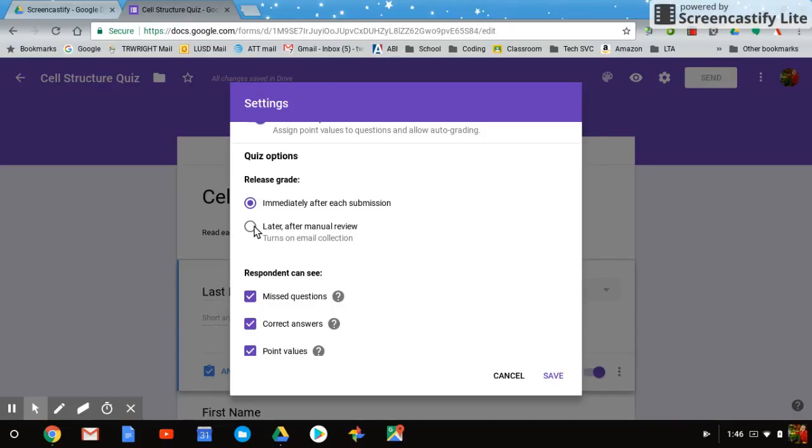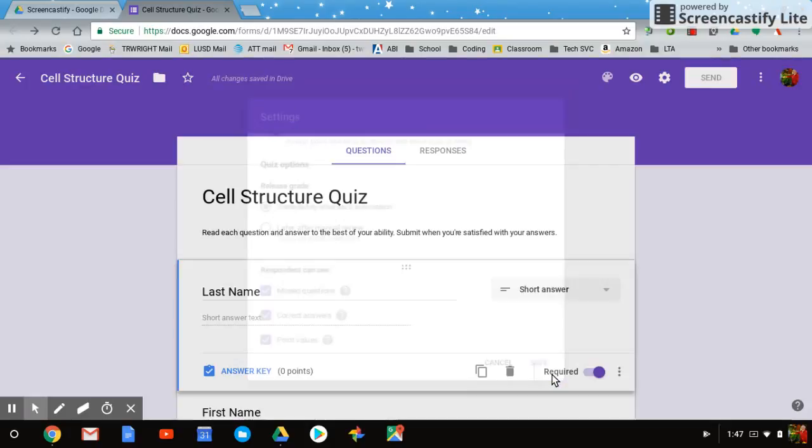You can also have it release the grades later after manual review, which means then you can take a look at it and assign a grade for some of those. Or if you've got a longer short answer or small essay or something like that, then you can release it later. Then do you want the student to be able to see the questions they missed, the correct answers, the point value? Those are all choices that you'd have to make depending on how you're going to use the quiz. Then you click Save.